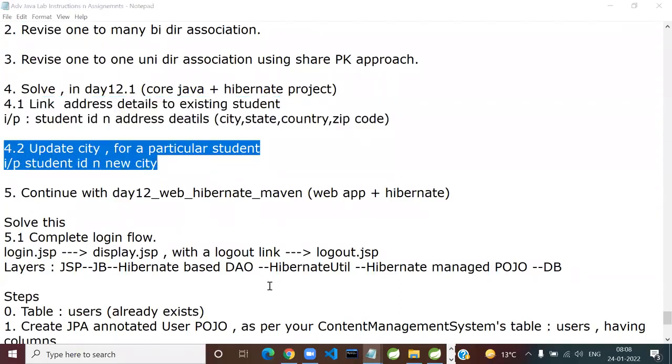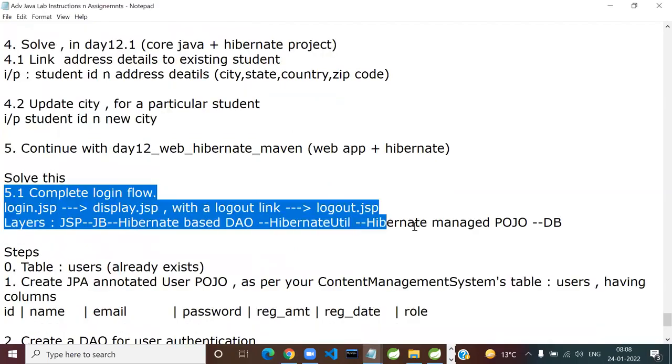Updating the address for a particular student, tried the 4.2? Okay, some of you are again saying yes. I just want to know, you remember we were having a problem because I had commented out that JDBC driver class. After that, has anyone attempted this? This was the major one, integrating Hibernate with a web application. And I had removed that error. So after that, did you try to import the project?